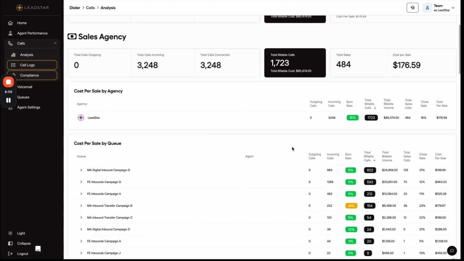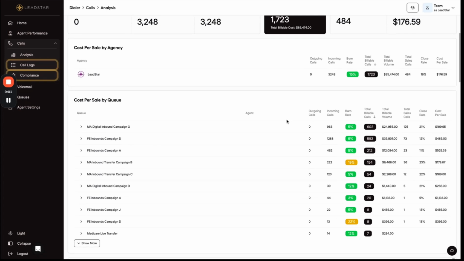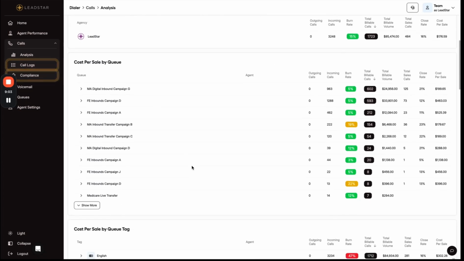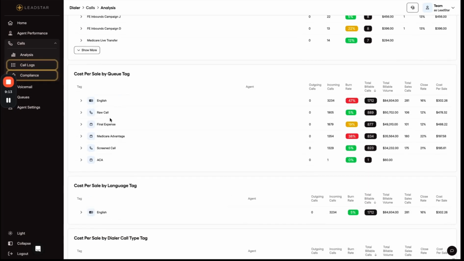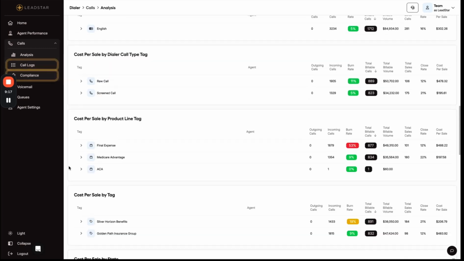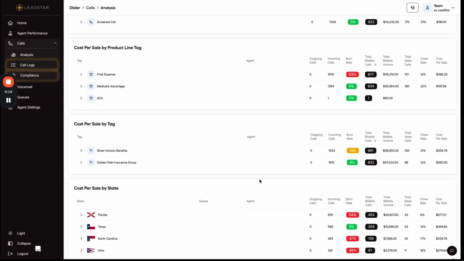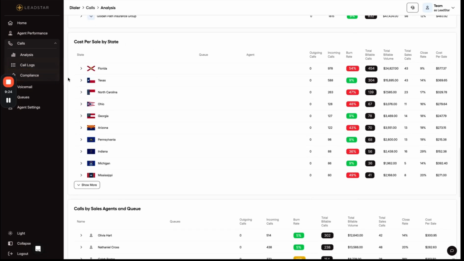How many billable calls were taken, how many sales, what's your cost per acquisition, what's your cost per acquisition overall, how are you performing, how is your team performing overall on different queues, how are they performing on English, raw calls, final expense, Medicare, and so on. How is each individual team performing from a cost per acquisition standpoint?